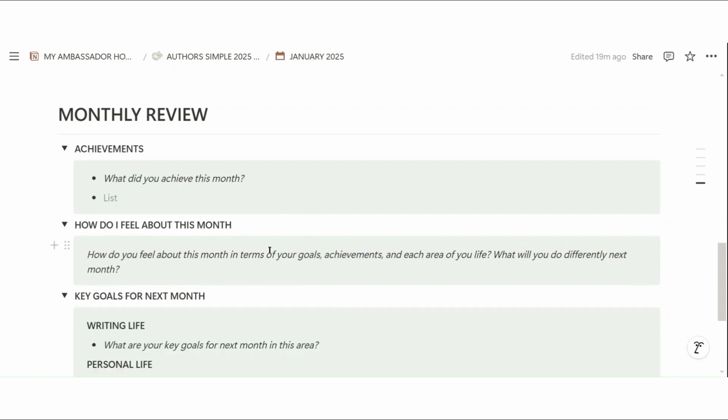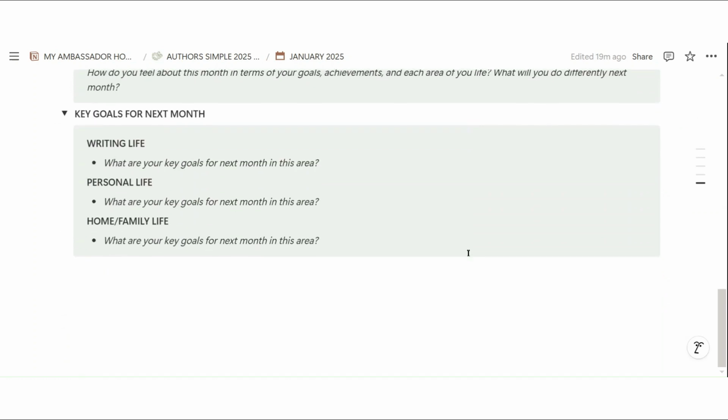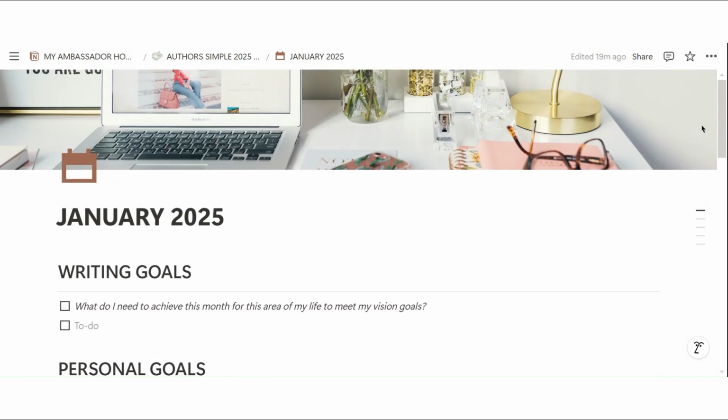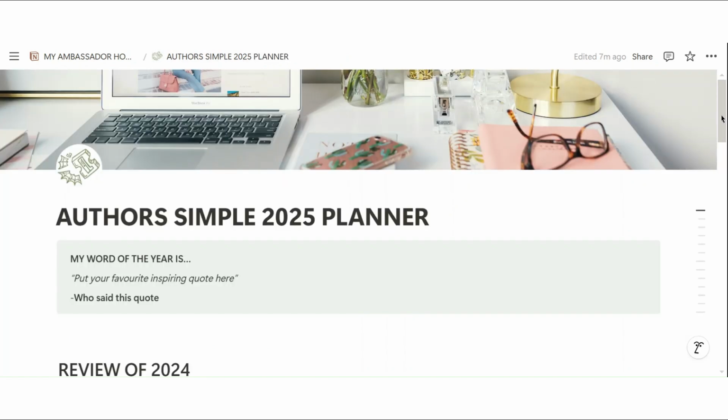And then again, I'll brainstorm what the key goals are for next month, my writing life, my personal life, and my home life. And then once I've done that, I will then pop back to the 2025 planner, and I'll make sure that I've got those listed in my February monthly goal.